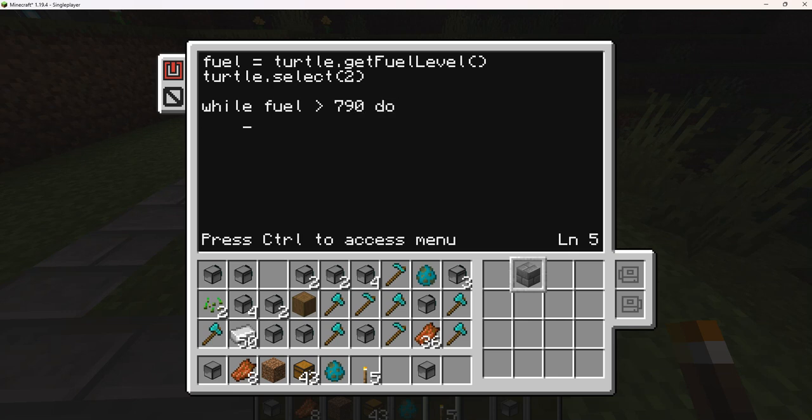Then while that's true, do the following. So we want to keep going forward. If we compare something, if we find something below, if turtle dot compare down is true, then turtle dot forward.